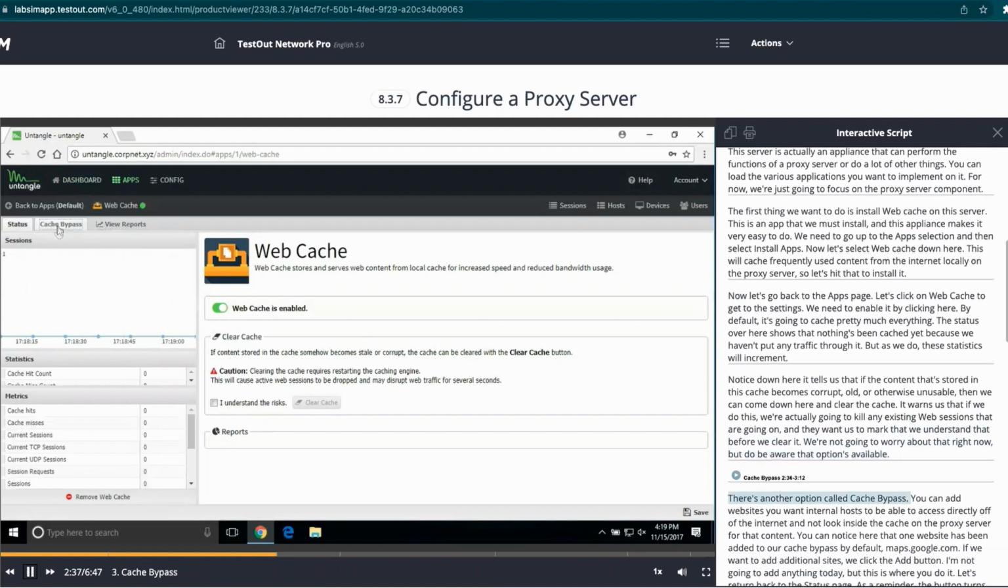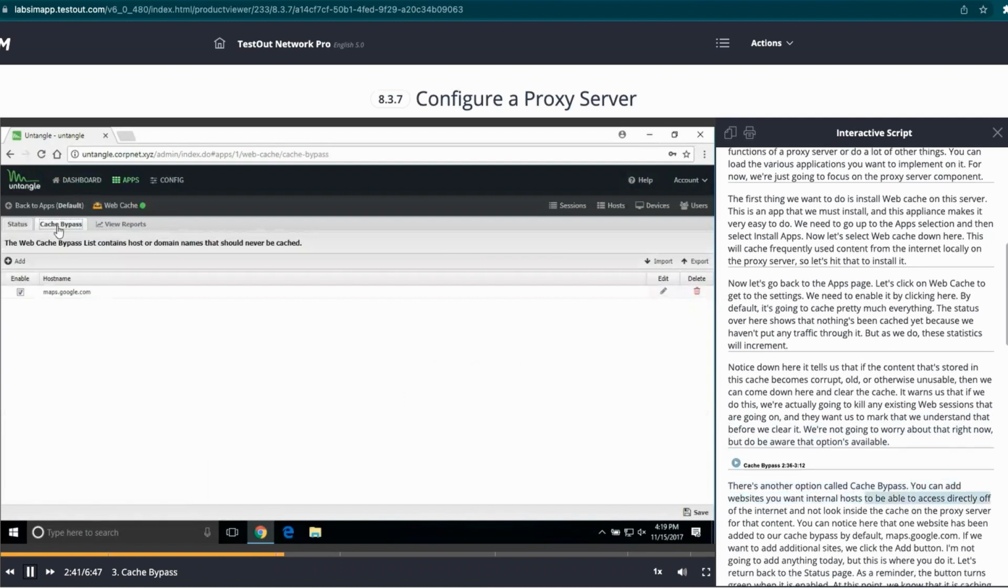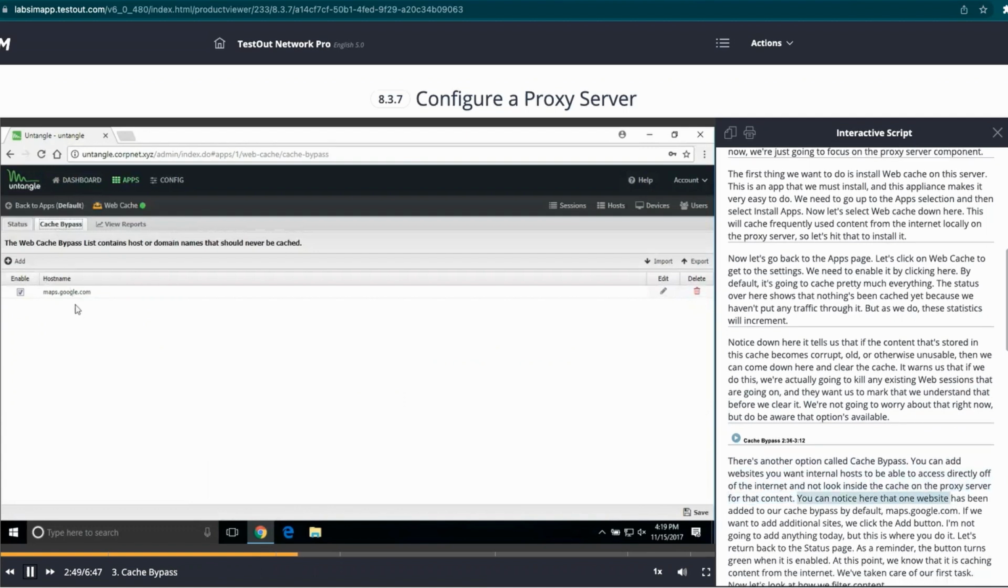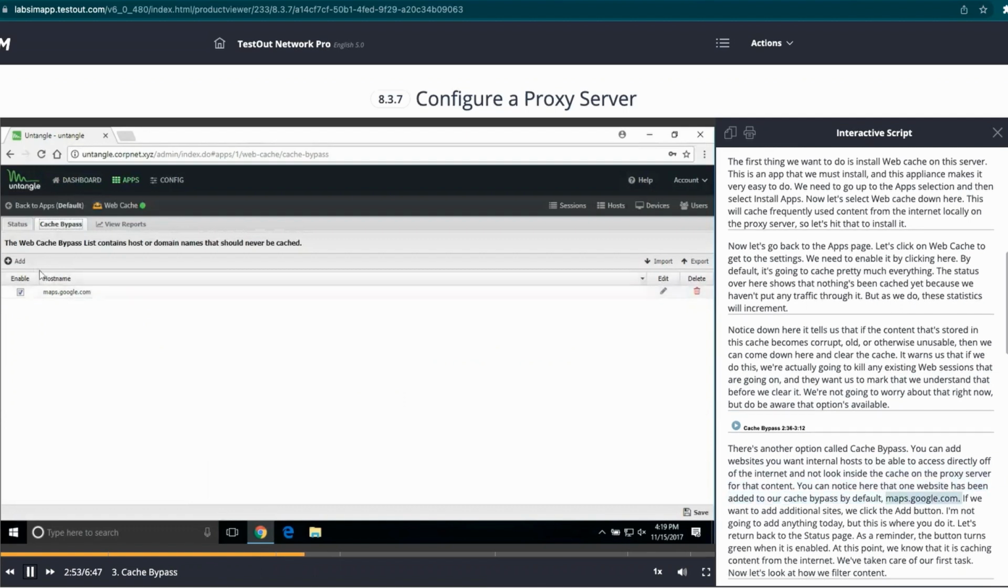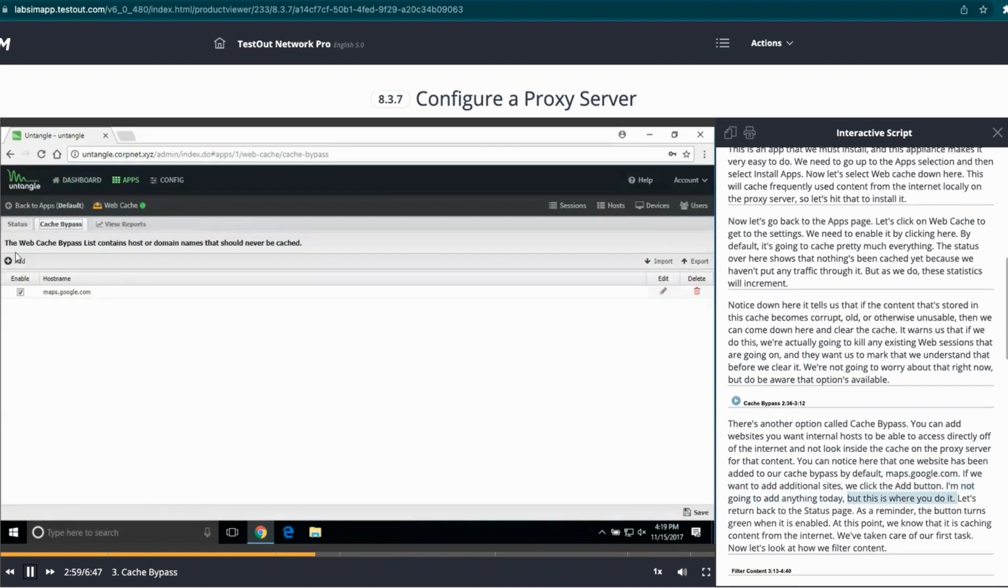There's another option called Cache Bypass. You can add websites you want internal hosts to be able to access directly off of the internet and not look inside the cache on the proxy server for that content. You can notice here that one website has been added to our cache bypass by default, maps.google.com. If we want to add additional sites, we click the Add button. I'm not going to add anything today, but this is where you do it.